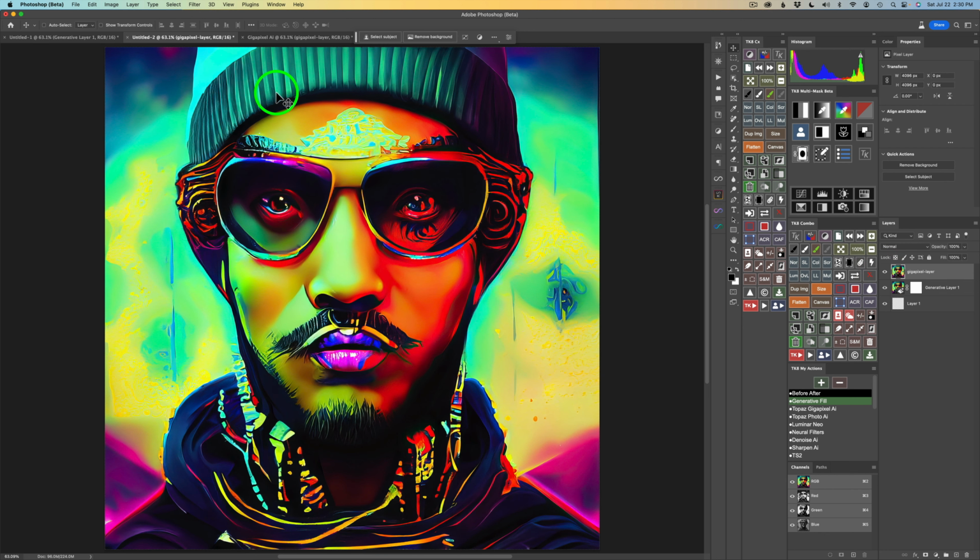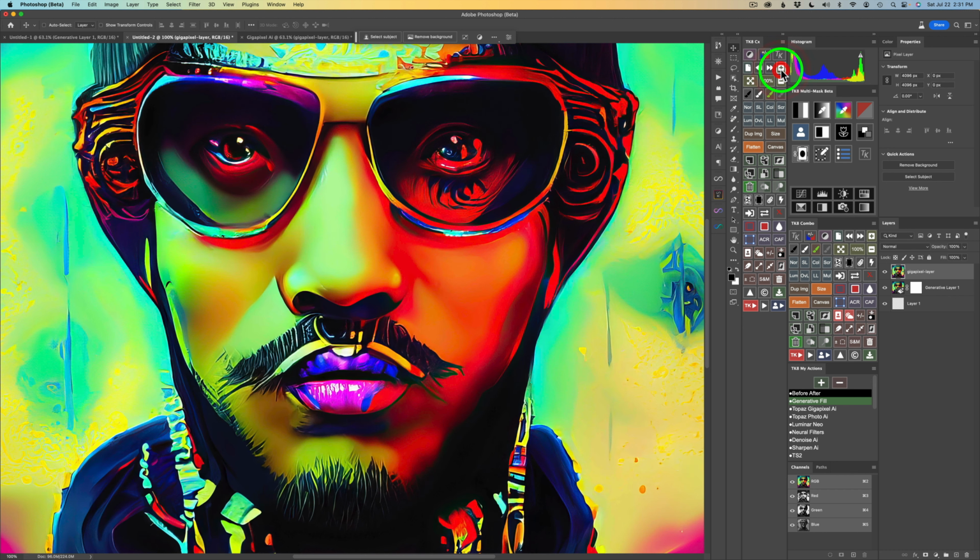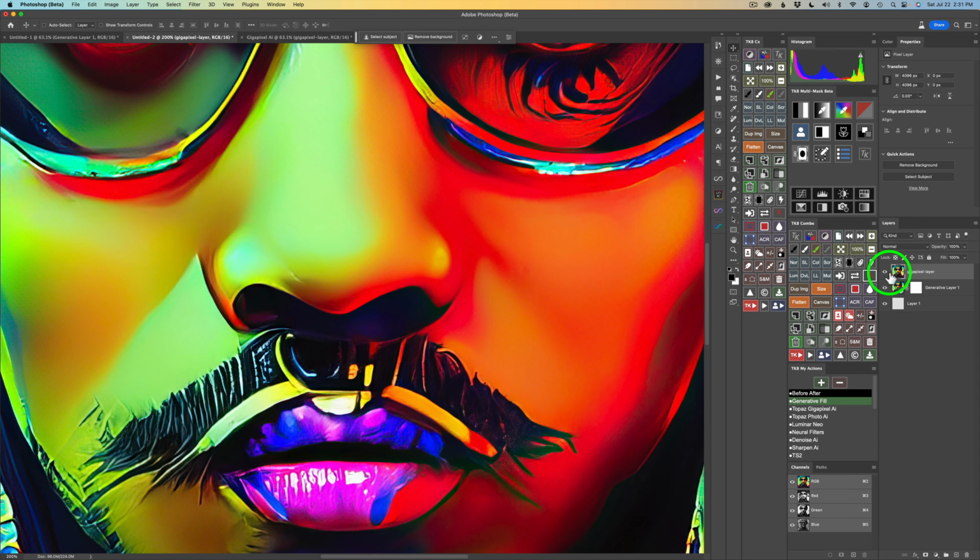But look at the hat up in here. I'll zoom in so we can really see the difference here. This is Gigapixel AI. Now let me show you Photoshop's version. See how much smoother that is? Like, look at the lips and the mustache. And now here is Gigapixel. So you can see it's a lot better.